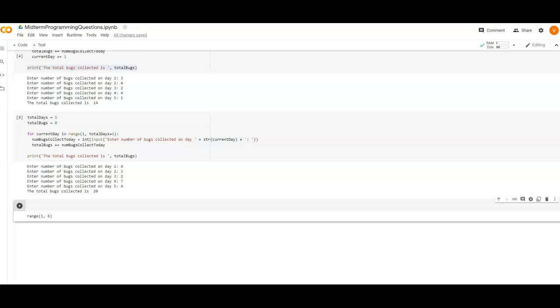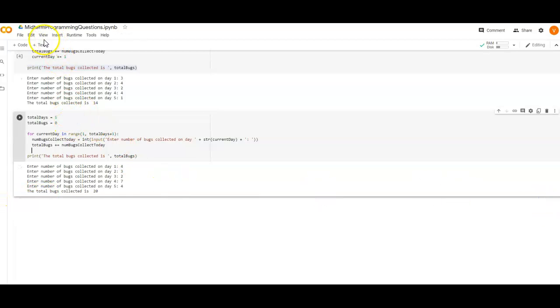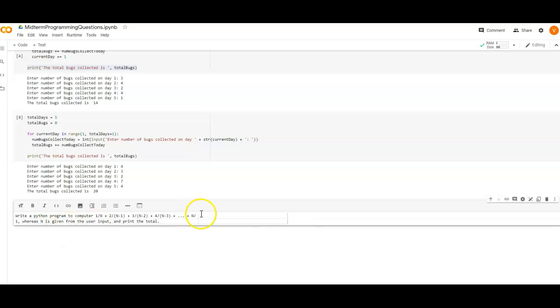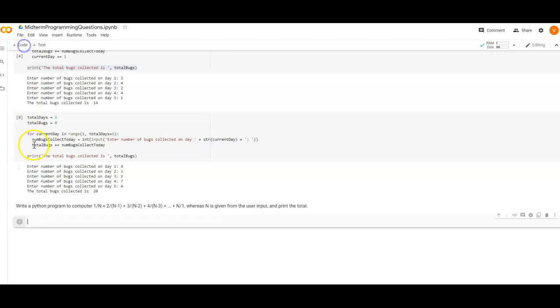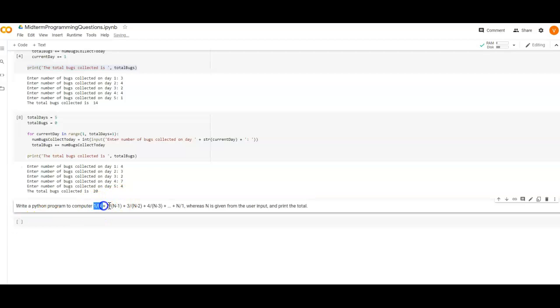And this is the first question. The second question is to print a Python program to compute a sequence number. Okay, so this is the question. Now I'm going to start to program, and this formula gives a list of numbers, so we're going to add them together using a loop.